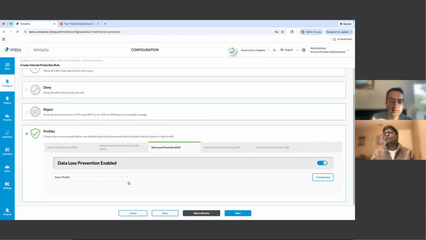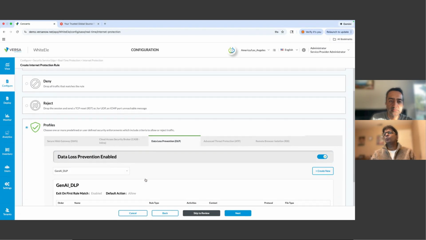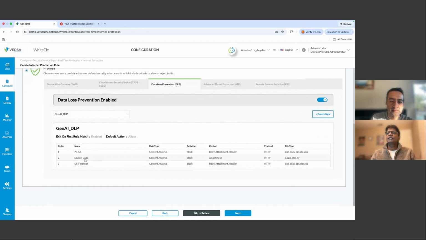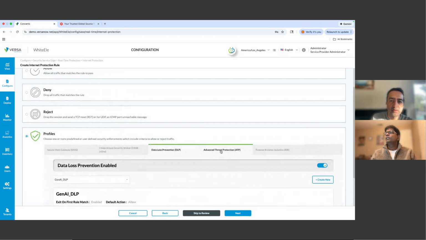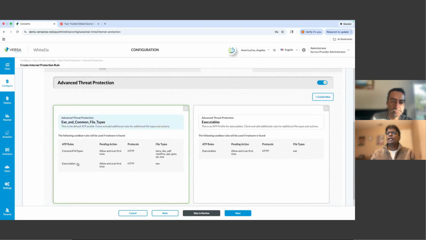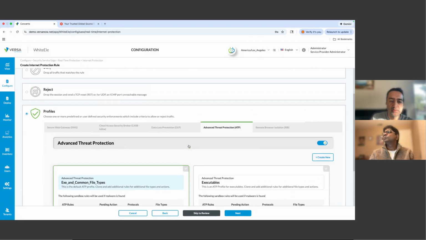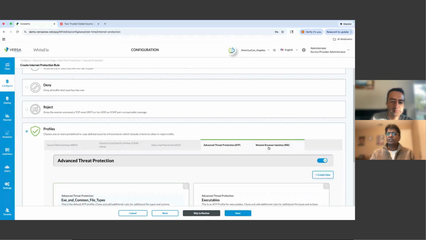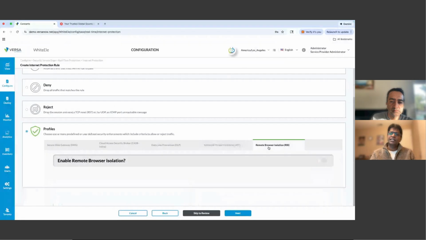You can have a general DLP rule profile, or you can have your own profile for DLP where it covers source code, US financials, and all. You can enable ATP as well. Under ATP, you can specify what common file types, HTTP, what file types, and what you want to do based on the action. And then we also have remote browser isolation, where basically a browser instance is invoked.